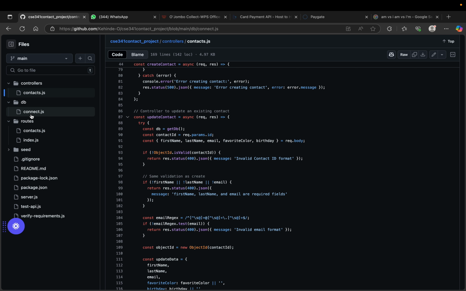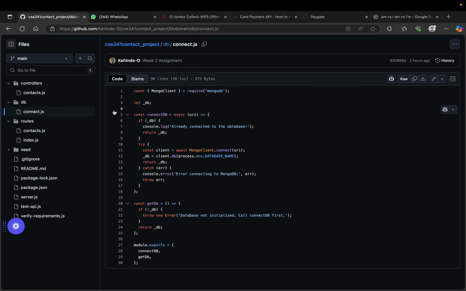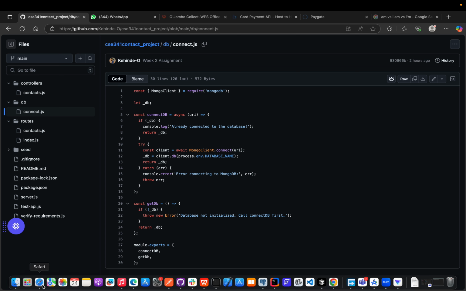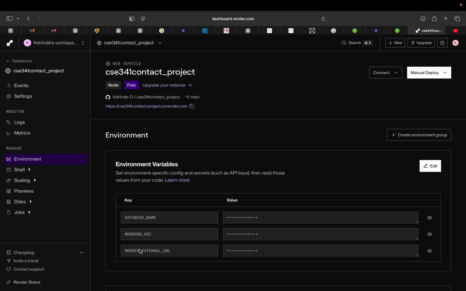Then in my DB, I have my database connection, and as you can see here, I am not storing the database credentials on the GitHub. On the Render, I have my database information stored in the environment variable.